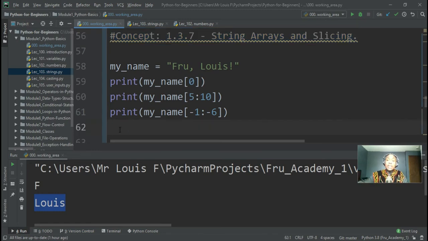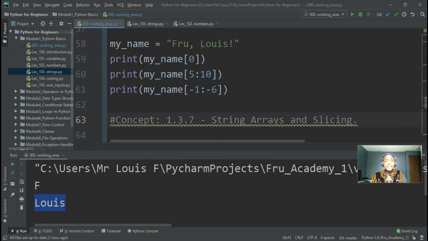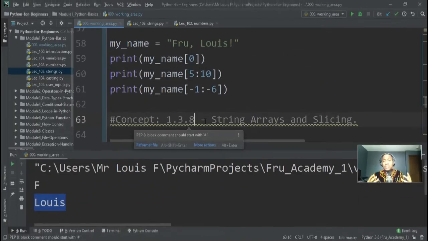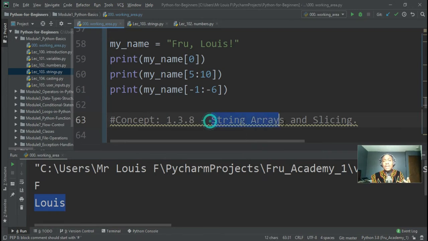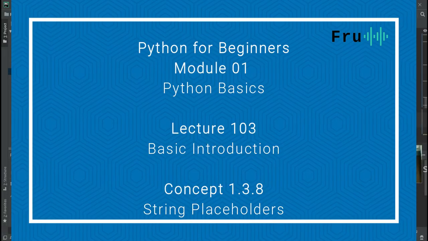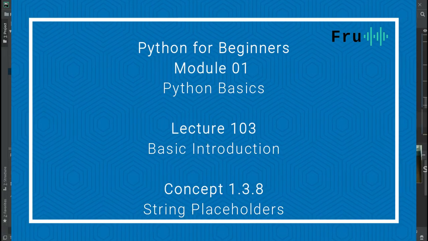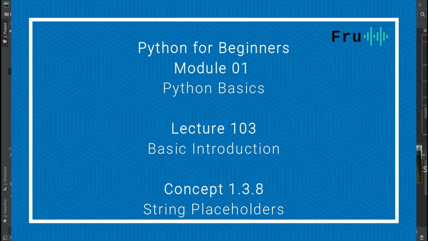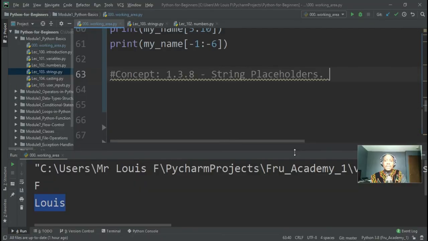All right, so this takes us to our next piece of the lecture, which is concept 1.3.8. So a lot of concepts for strings, guys, a lot of concepts. And I understand, just bear with me, because strings are so important that in every programming that you do, more than likely you're going to be coming across strings, and it's very important that we know how to manipulate strings inside out, so that if you have any challenge with strings, you know how to handle it. All right, so in 1.3.8 we'll talk about string placeholders.